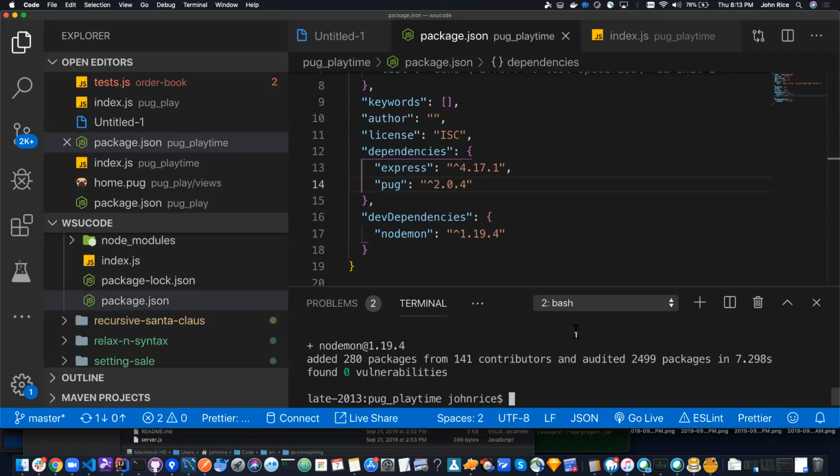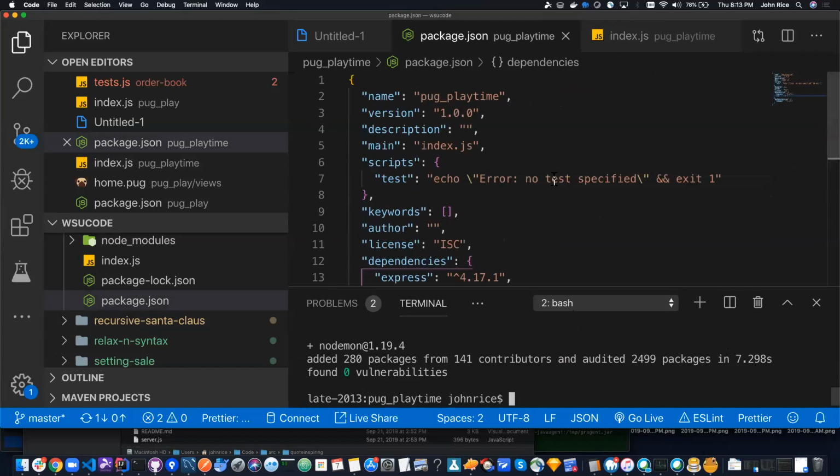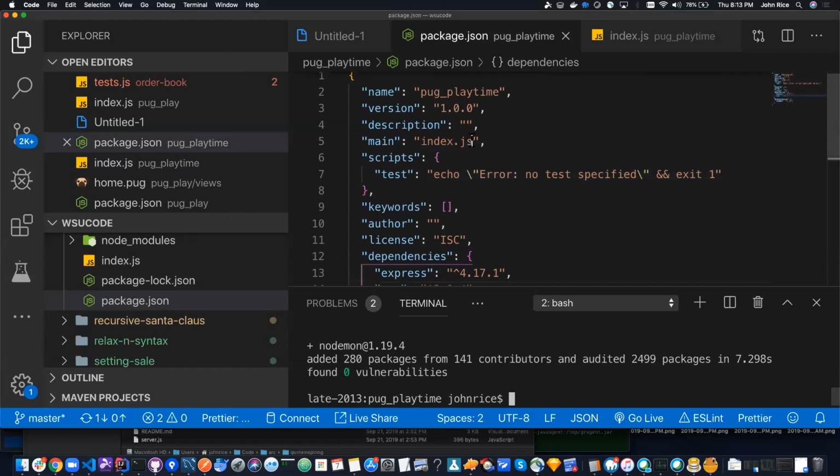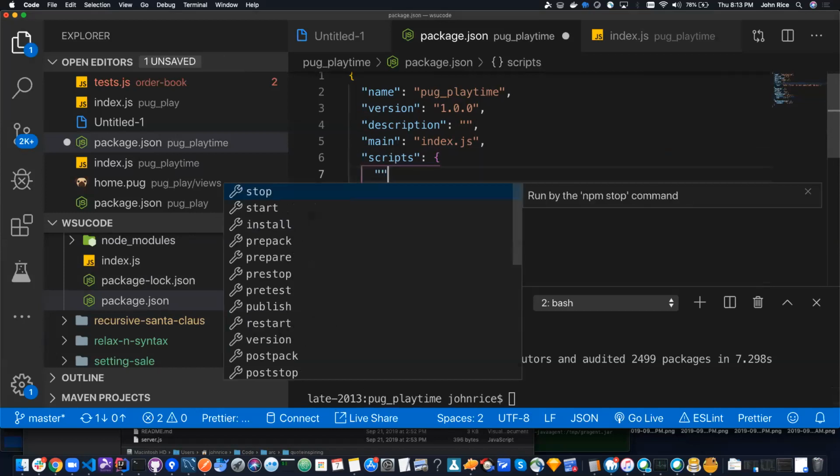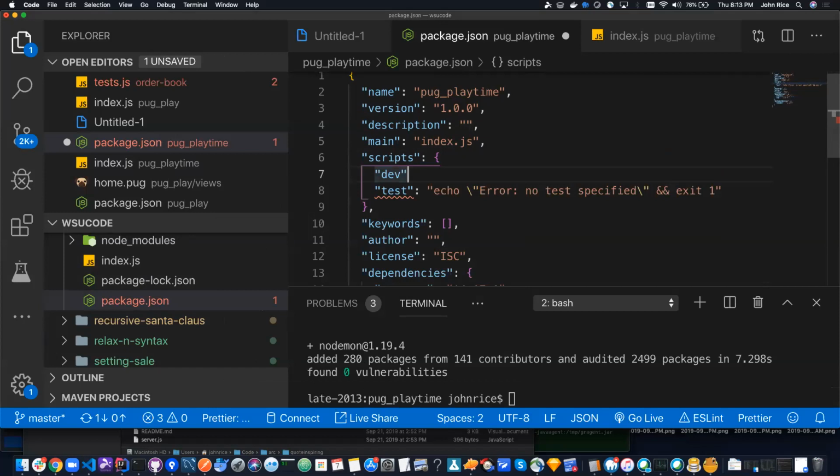All right, so we've got that installed. Now, Tatiana, you were on the right path. In package.json, we've got to add another script so that we can run that easily. We could type out the whole nodemon command every time, nodemon and index.js, but we make life simpler by putting in a dev script.